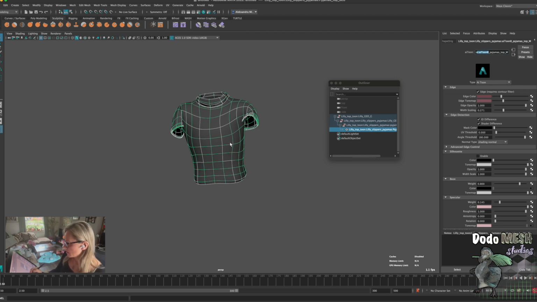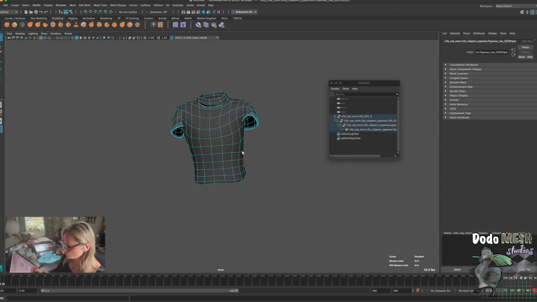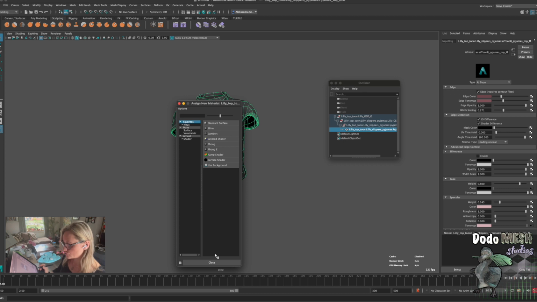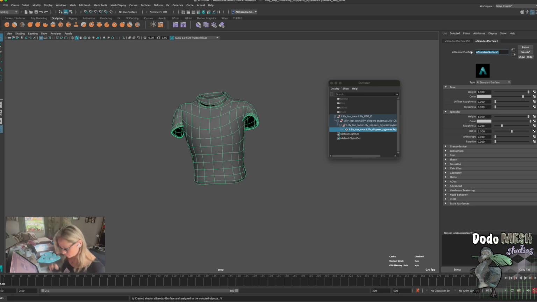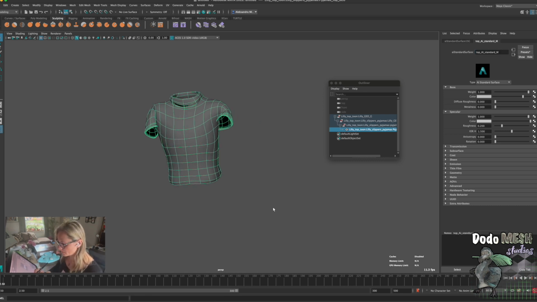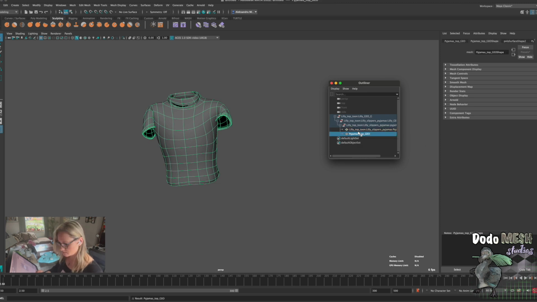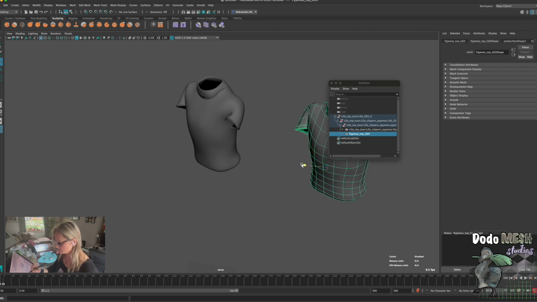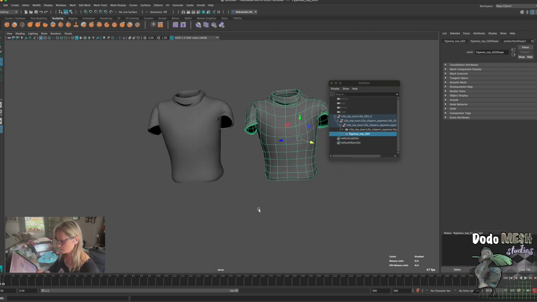Okay, let's assign a new one. We'll go to that, assign new material. Let's do one with Arnold standard surface. Let's do that, aiStandard. Okay, let's copy and paste it. Move to, okay, fair enough. As you can see, it's not very... that's fine.